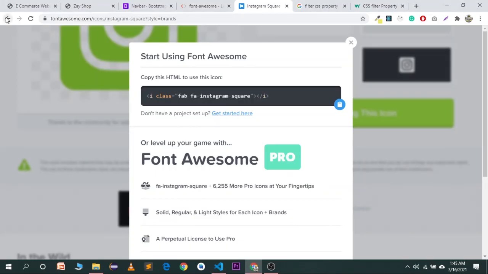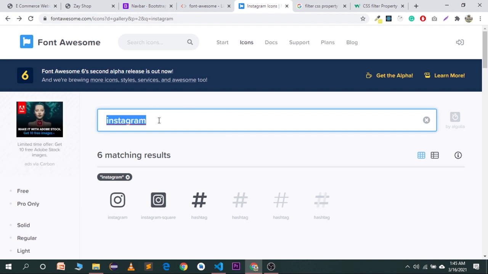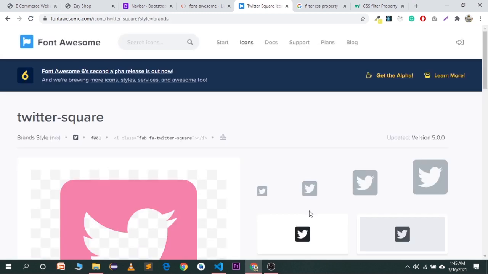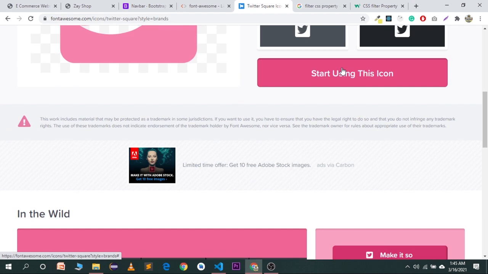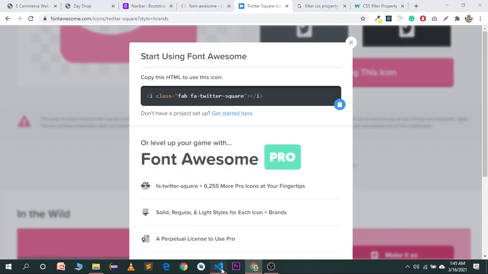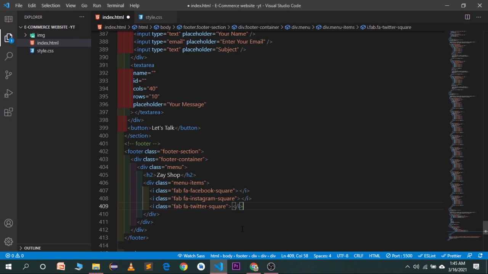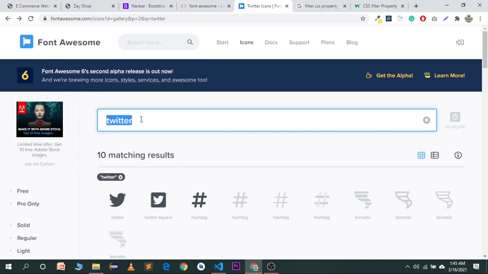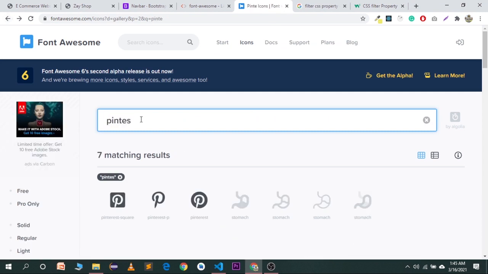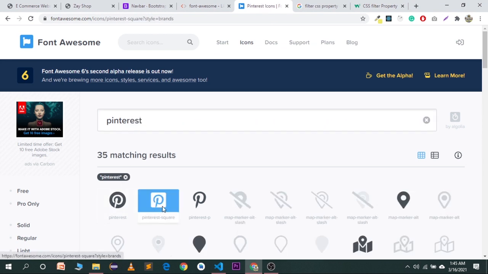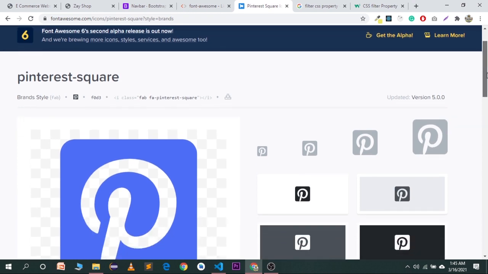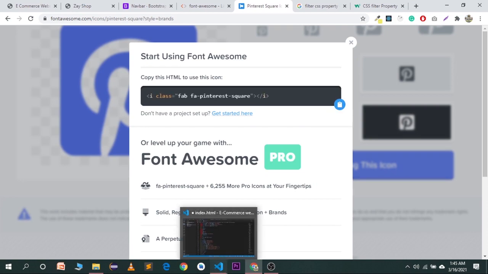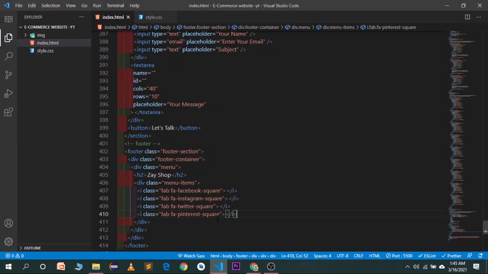The third one is going to be Twitter, which will be this one. Let's copy, go to the menu items, paste it here, and the last one is going to be the Pinterest icon. So let's search Pinterest. It's going to be this one. So copy this icon, go to the menu items, paste it here. Now we have four icons.